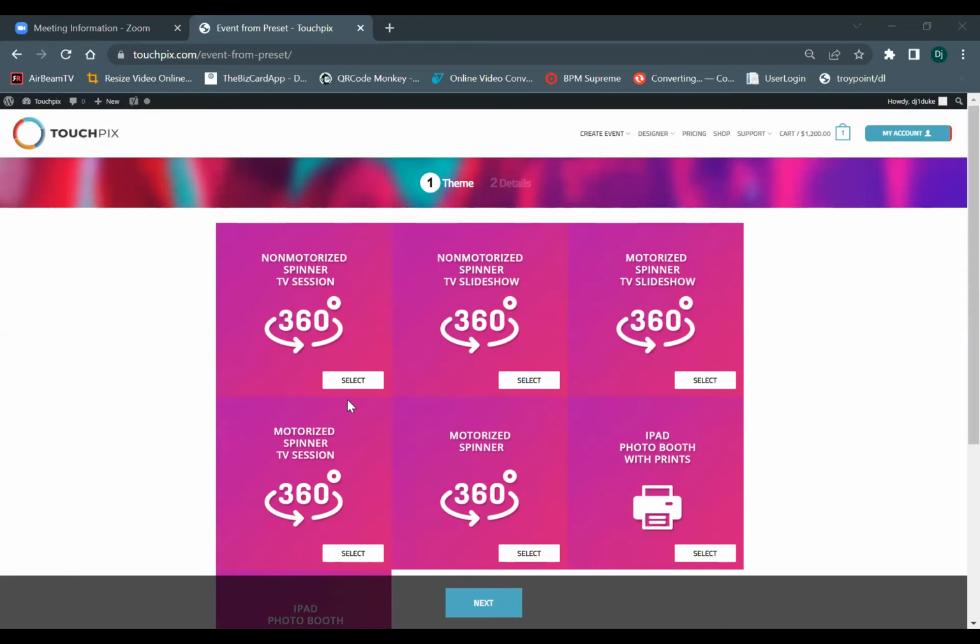The reason I don't teach this event how to use it this way is because it's catered to Touchpix. It has Touchpix logos. It has Touchpix files. And I don't think that's very useful for a lot of you because you want to brand it. If you're paying Touchpix, the brand, you're going to want to put your logos, your information, and you don't want it to be Touchpix and having Touchpix set up their own music and their own logos. So this is why I don't teach the presets.